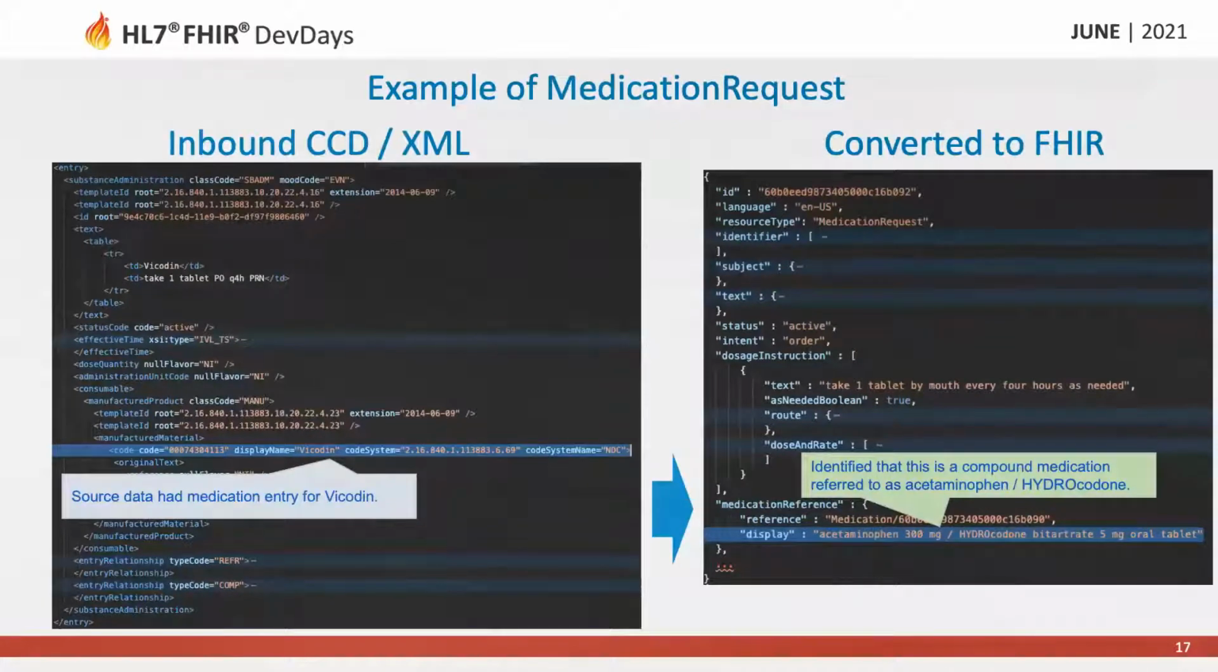Medications are a great example of where we do enrichment. Here is that example from above, where the medication came in as Vicodin, and Diameter Health is able to show that it is really a combination of acetaminophen and hydrocodone, complete with tall-man lettering.